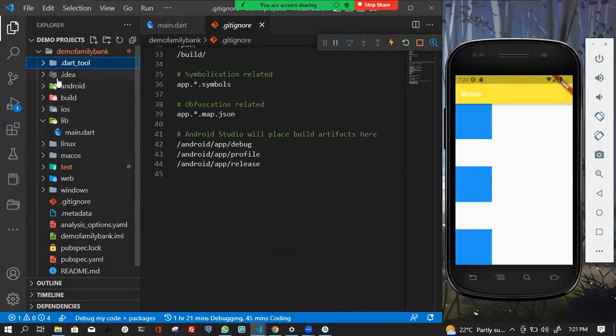Then this one, .idea. The .idea in a Flutter project is a hidden folder as well. It's used by the IntelliJ IDE. So this one is something to do with the IDE. I don't think it's a Flutter folder. It's just something to do with the environment, the IDE that you're using. Then I've explained what Android is. Then there's also the build folder.